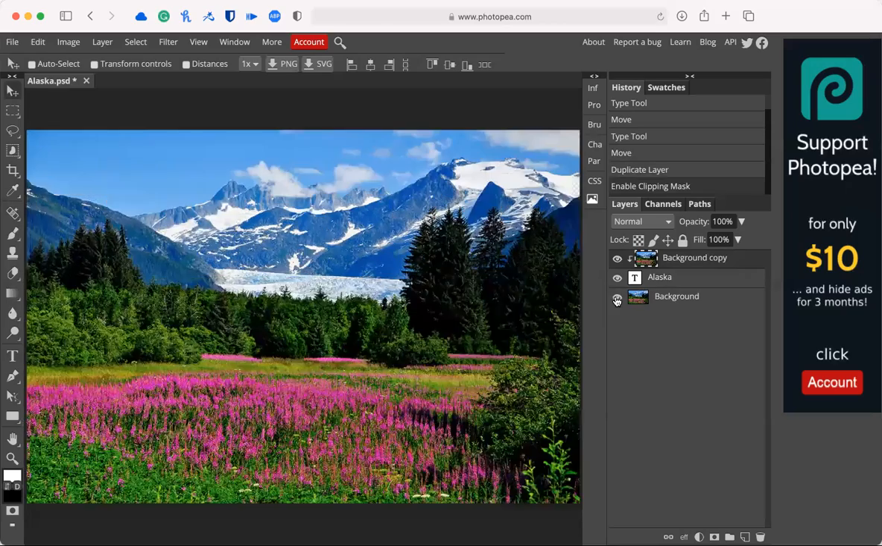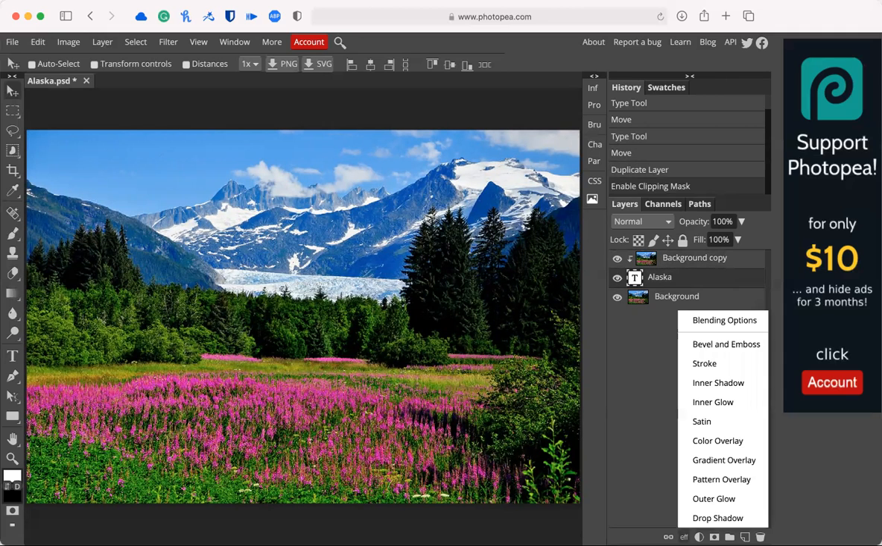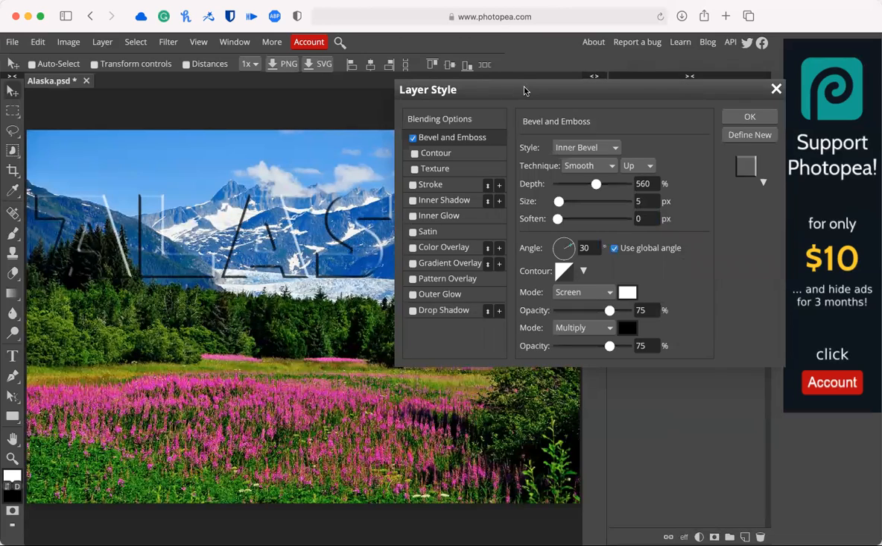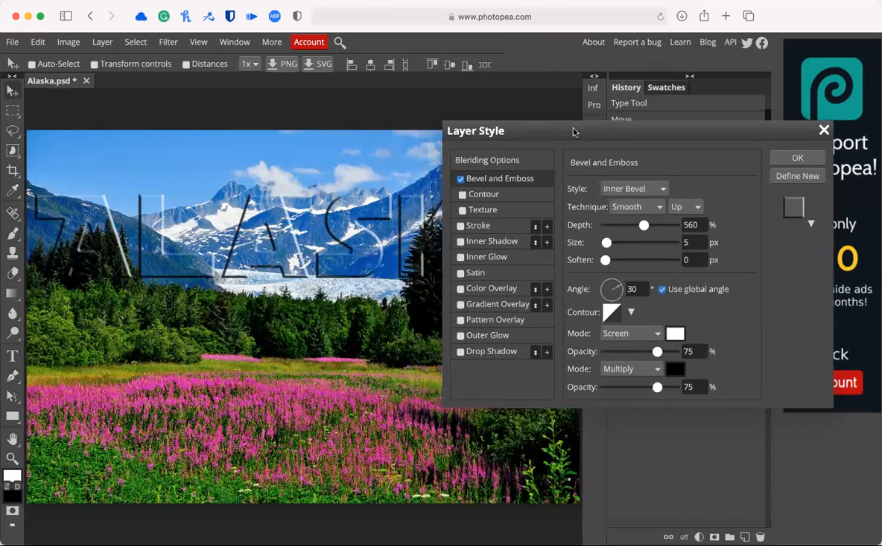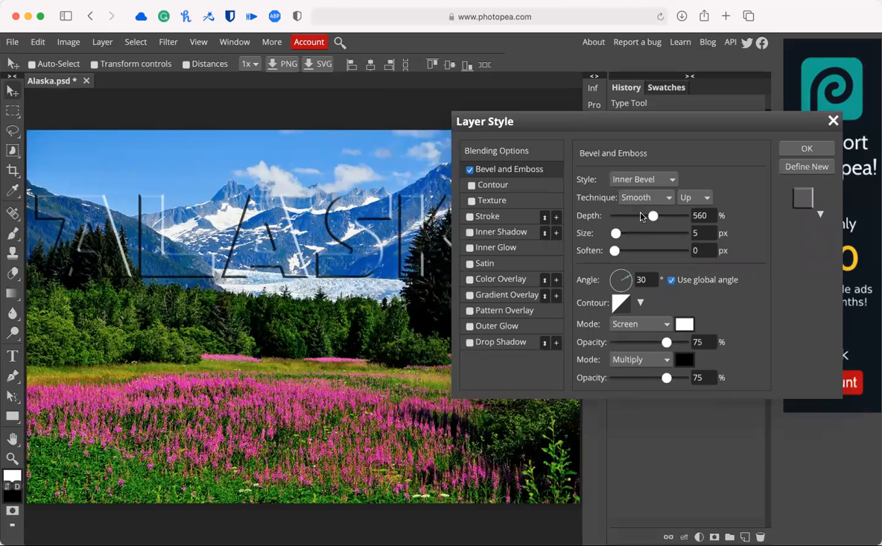So to fix that, this is what we do. We choose Alaska, we go down here to effects, and a couple good ones is to add some bevel and embossing. And so what we can do here is turn the opacity right up. We can turn this opacity right up. The depth here, you can see, we can change it and we can add more to it. So we're going to crank it right to 100.